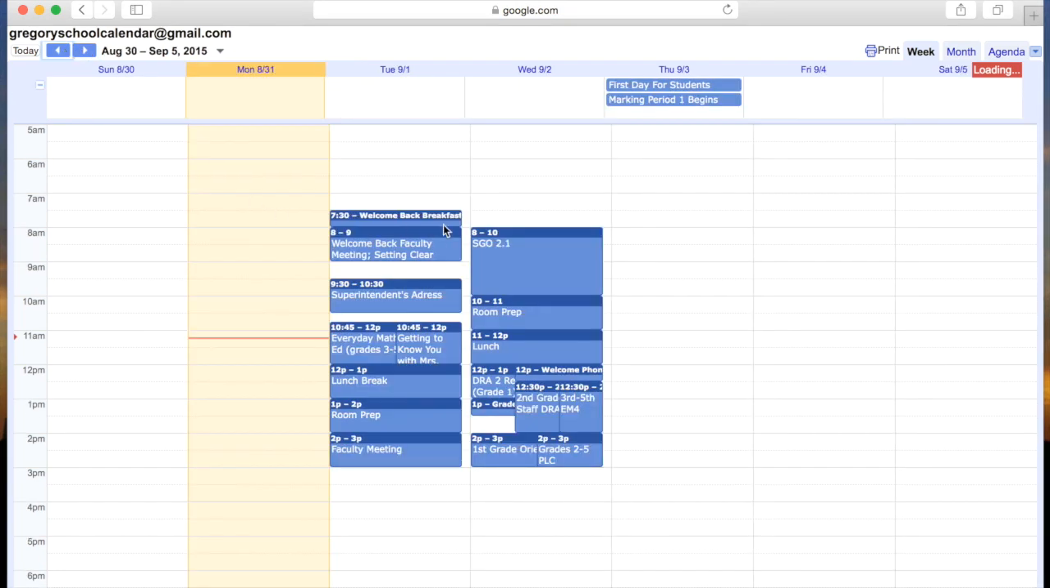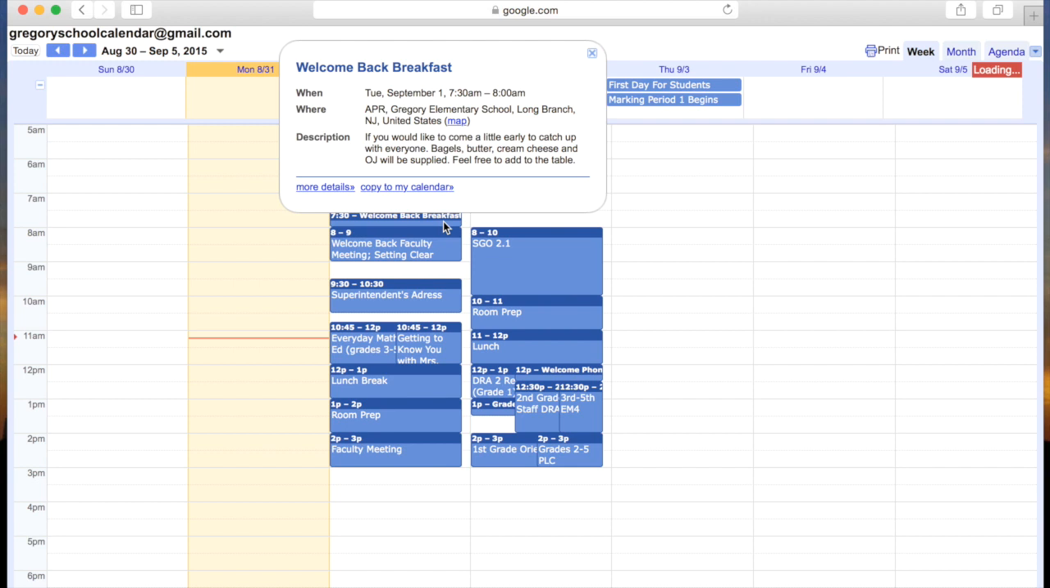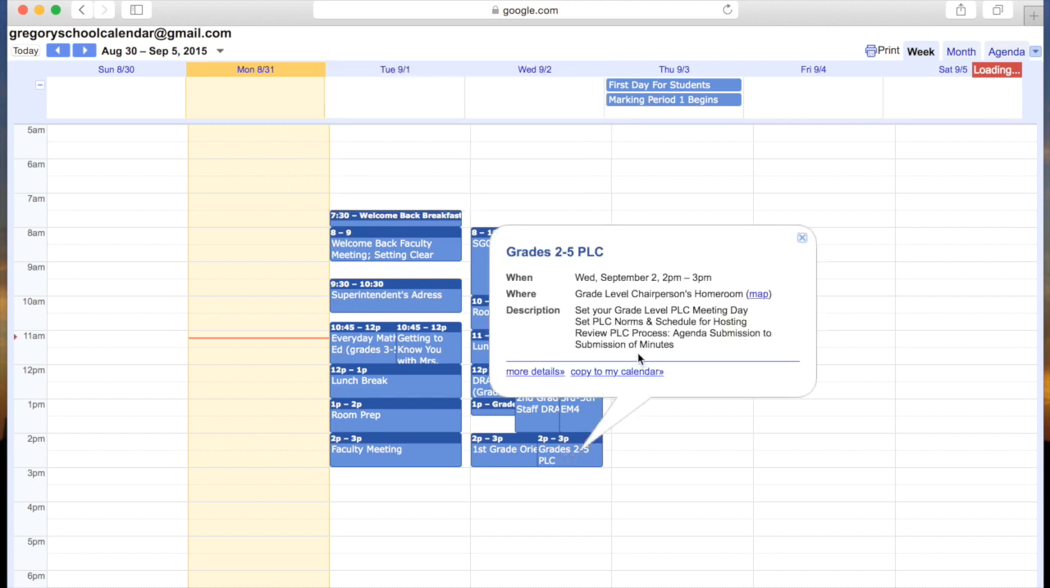If you're in the week view and you're looking at events like this and you find one that shows you something you might be interested in, you can click on that event and it'll pop up with a small menu that gives you the description, when the event takes place, and where the event will be. So that was our morning breakfast that we had today. If I want to look at grades 2 through 5 PLC, I'll see that the description of it is written there, as well as what time and where the actual event will be taking place.